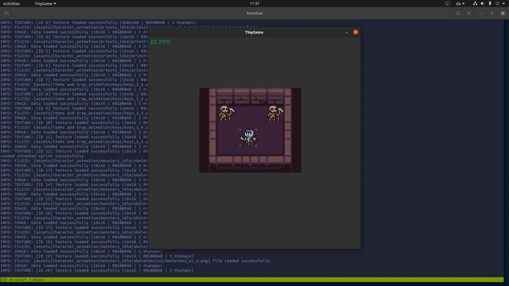I think that's going to do it for this video. In the next one, maybe we'll try to look at collisions between the attack animation and enemies, so you can actually attack. Bye bye.